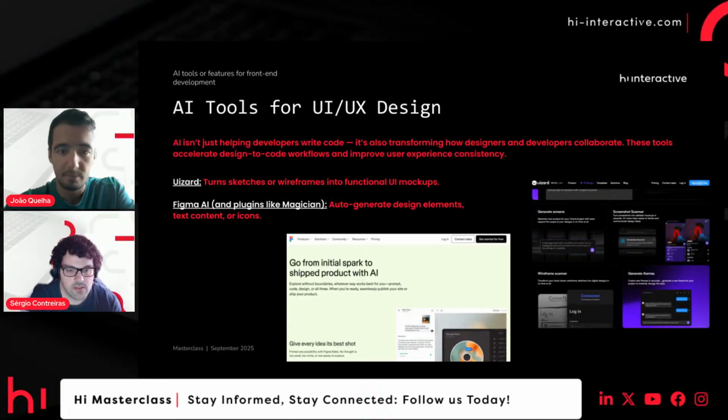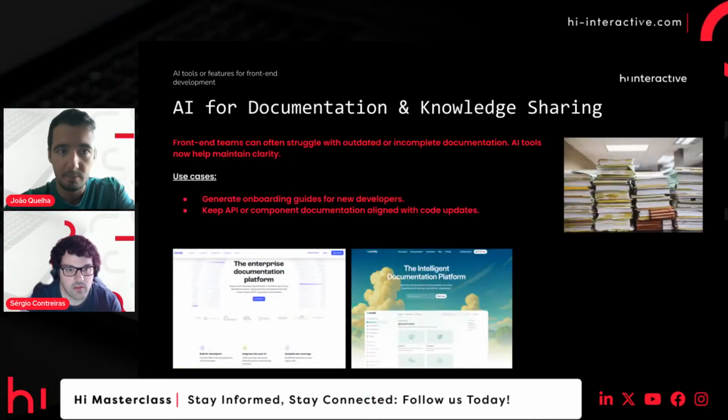Okay. Next, we're going to talk about another area where AI can help us as front-end developers. It's documentation and knowledge sharing. Because, as many front-enders can say, front-end teams often struggle with outdated or incomplete documentation, and AI tools may help you maintain that clarity.